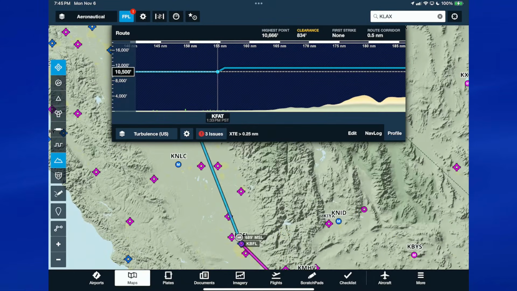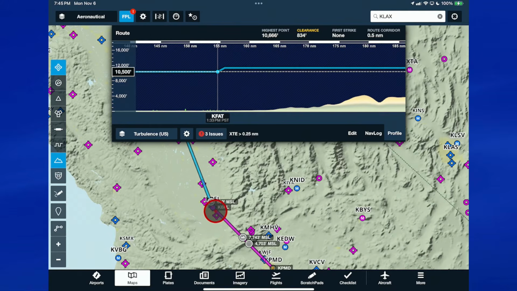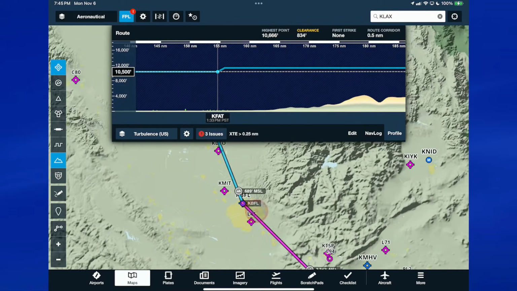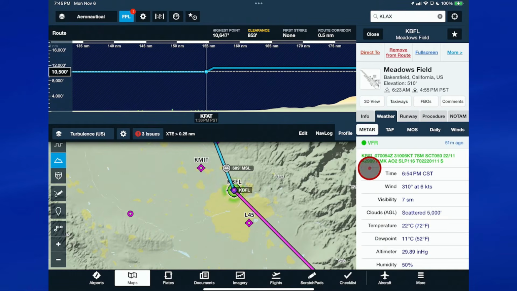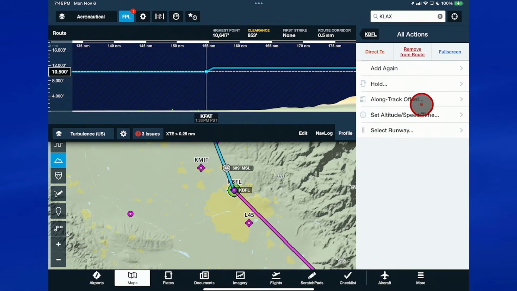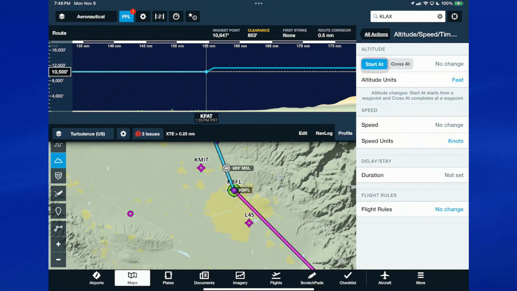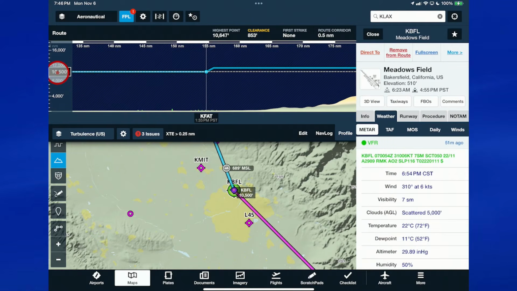You can do that at any of your fixes. Let's say down here you didn't want to fly 10.5 the whole way. You wanted to do 8,500 feet. So let's go down here to Bakersfield and say that I want to go to 8,500 first and then start climbing to 10.5. I'm sorry. So let's go ahead and click on Bakersfield. More. Set altitude, speed, time. And start climbing at that fix to 10,500 feet. And then back out of that. But we need to change this cruise altitude, the initial cruise altitude, down to 8,500 feet.